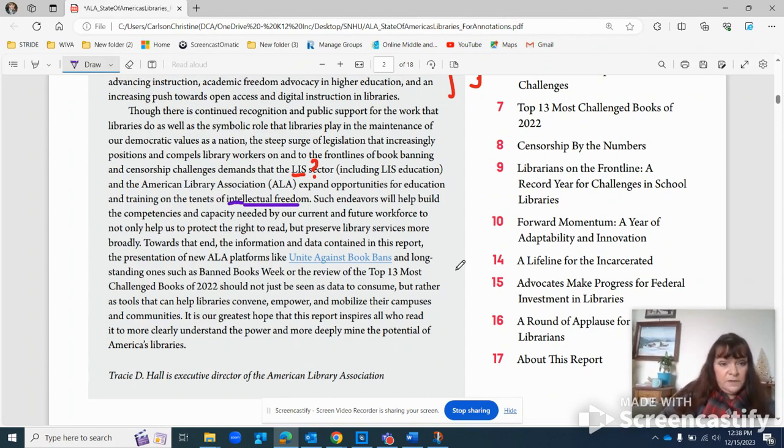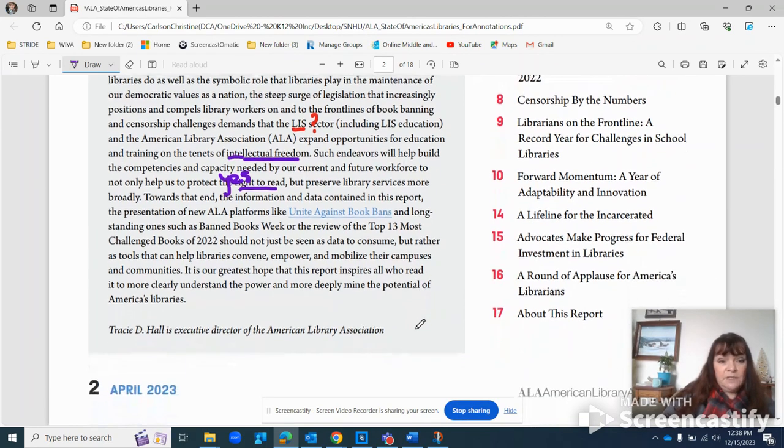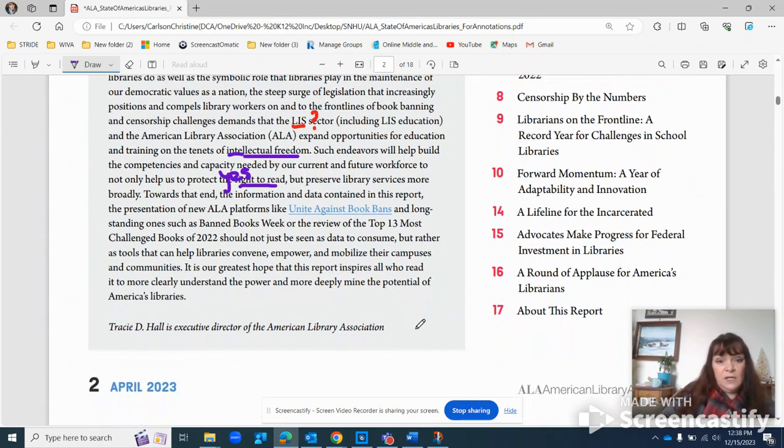Such endeavors will help build the competencies and capacity needed by our current and future workforce to not only help us to protect the right to read, yes, yes, yes, but preserve library services more broadly. Towards that end, the information and data contained in this report, the presentation of the new ALA platforms like Unite Against Book Bans, and long-standing ones such as Banned Books Week, or the review of the top 13 most challenged books of 2022, should not just be seen as data to consume, but rather as tools that can help libraries convene, empower, and mobilize their campuses and communities.